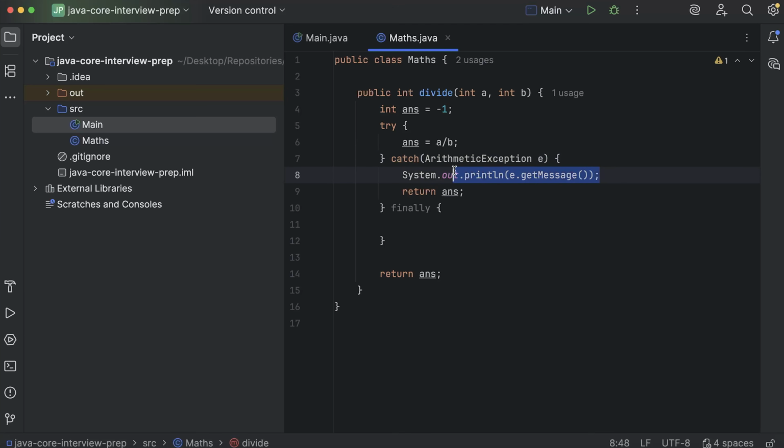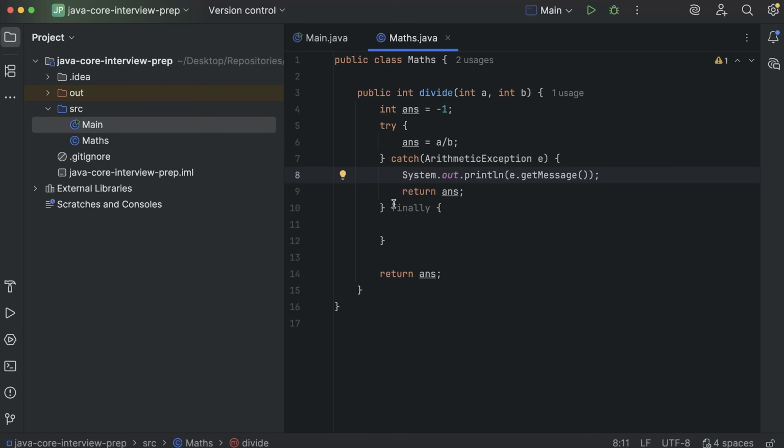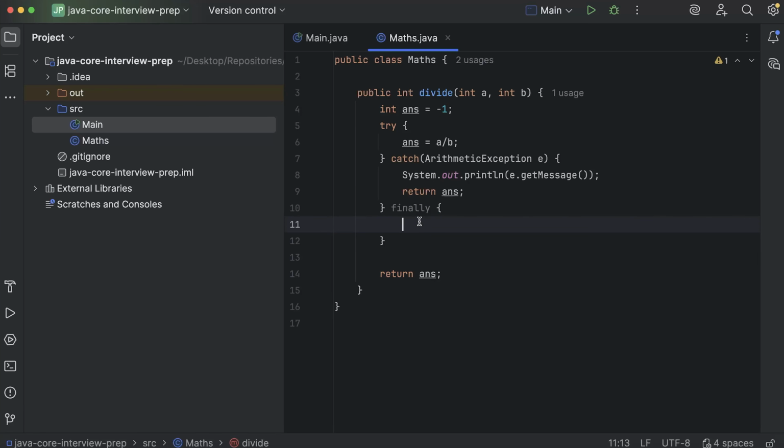This exception was not printed. We didn't come to this line number 8 when there was no exception, when we did the division of 4 and 2. But when there was an error, this catch block got executed. But finally is a block that always gets executed whether or not there is an exception.